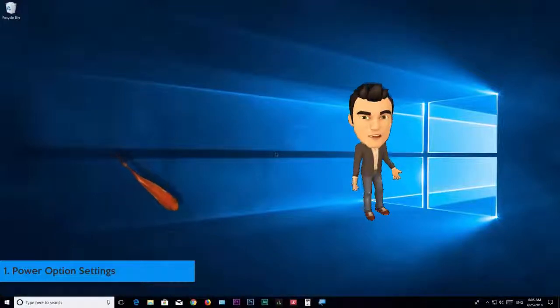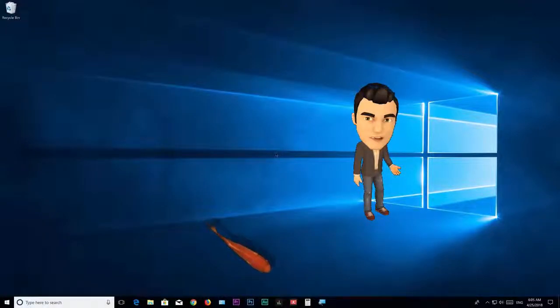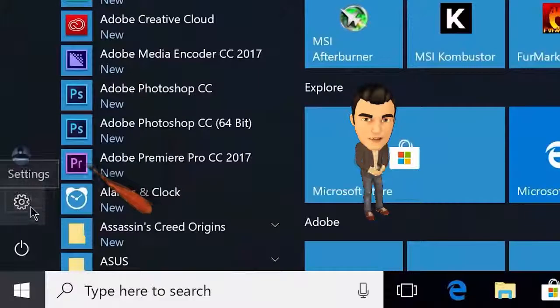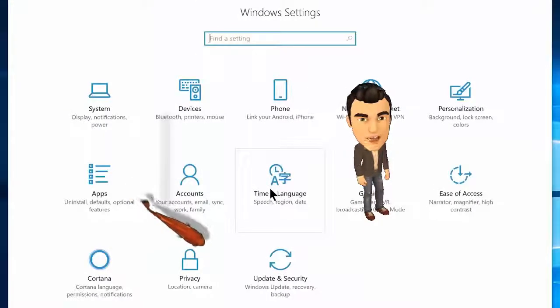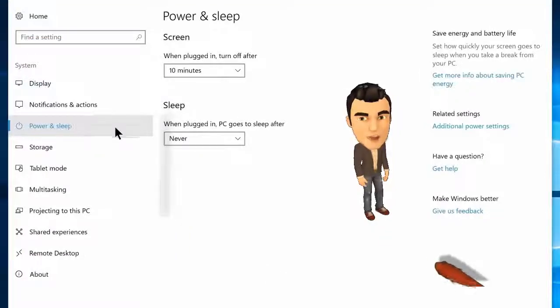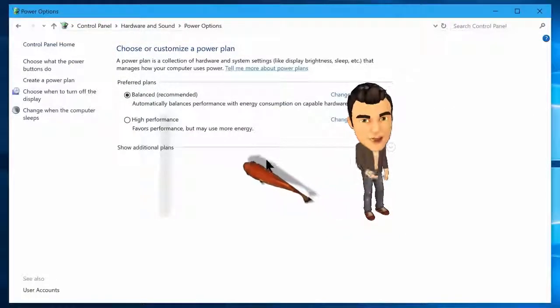Power option settings. In this step, we're going to show an important thing to boost your system performance using the control panel power option settings. So let's go to Start and click on this gear icon, and you will see this Settings window. Now navigate to System settings, open the Power and sleep tab, and click on Additional power settings, which will launch the control panel power option window.